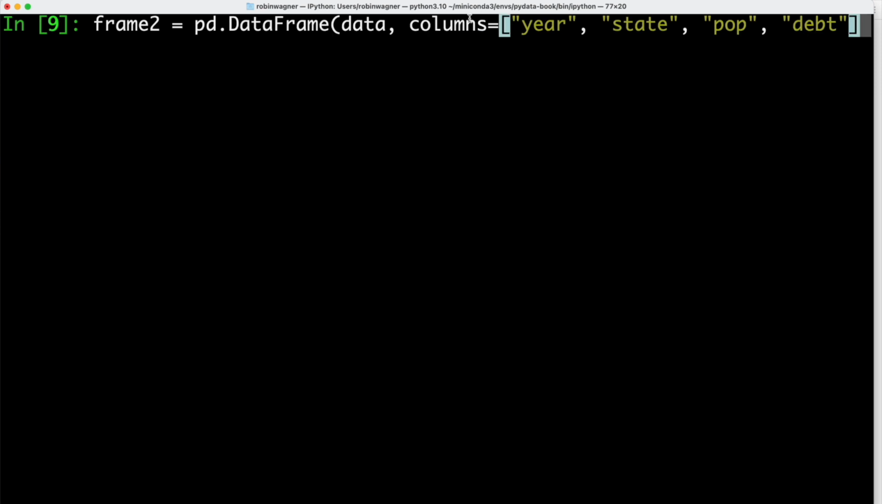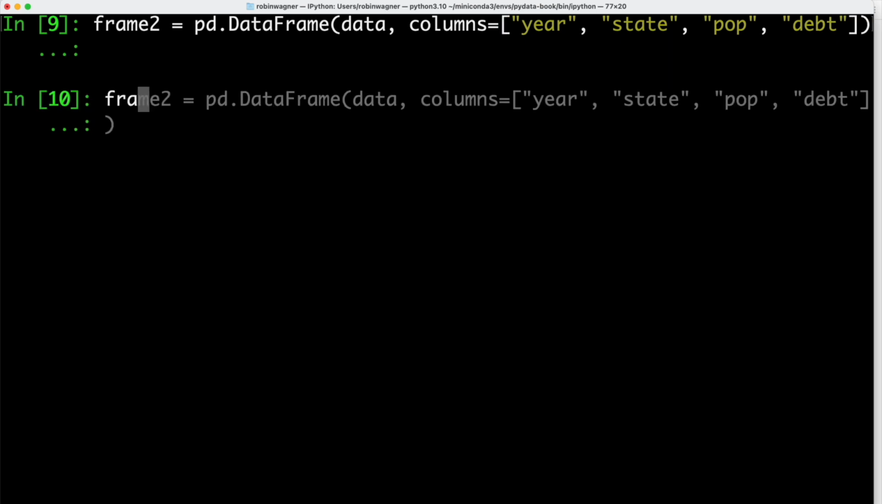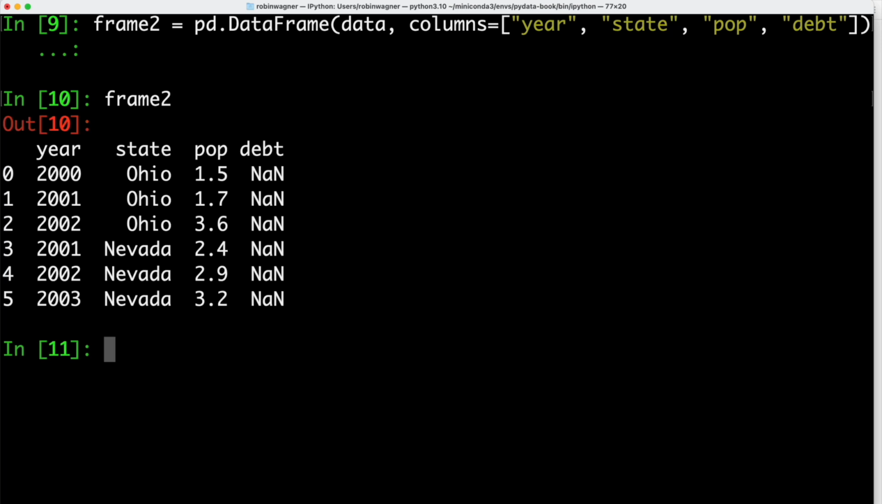Now if we use the columns attribute and we pass an entry to it that is not contained in our dataset, and we then take a look at our newly created frame, then we can see that this column is added, but all of the entries are NaN, so not a number. That means the values themselves are missing.